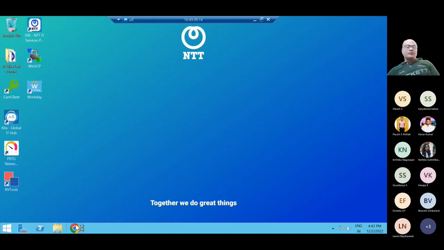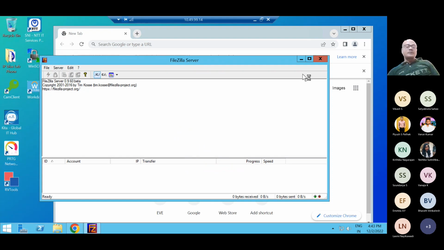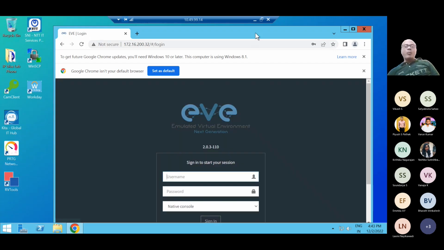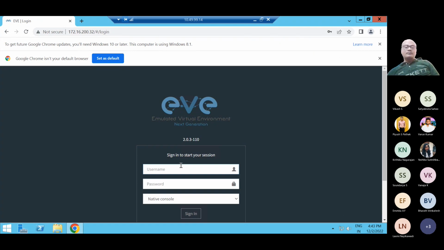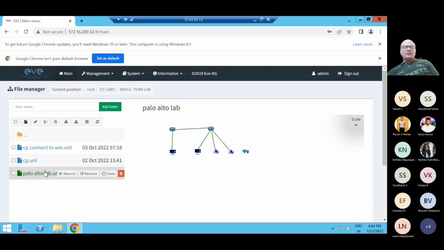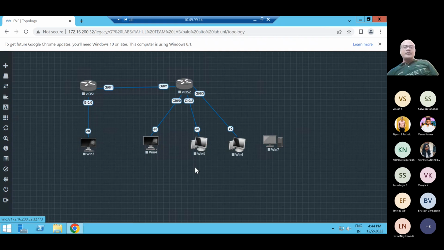Okay, let me open my EVE. Okay, I don't want to connect this. Admin password is eve. Okay, I think this lab. This is a real lab, guys. So we have connected some PCs over here. Okay, so what I want to show you guys here.